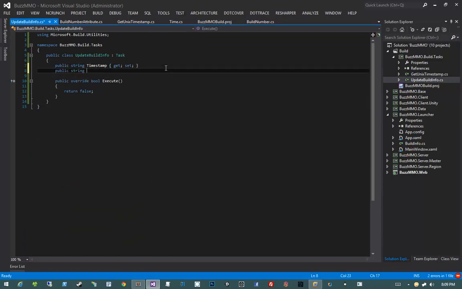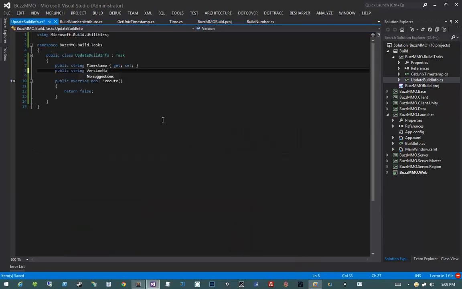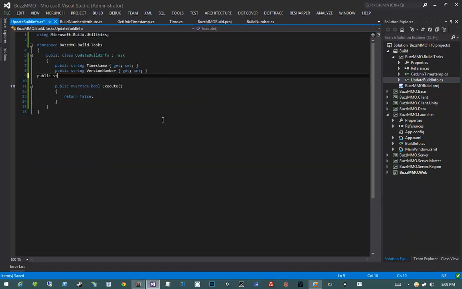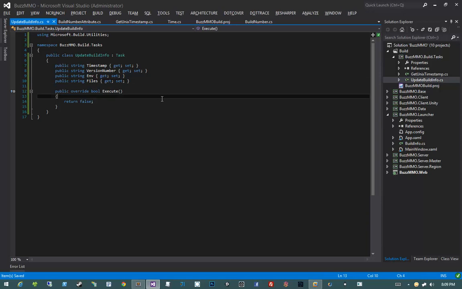public string. Now these properties that I'm creating directly correspond to these attributes that I'm setting. So I want version number, public string env for environment, and then public string files for our files. So basically, I just want to set all these files to equal a particular string. And what's that string going to be?